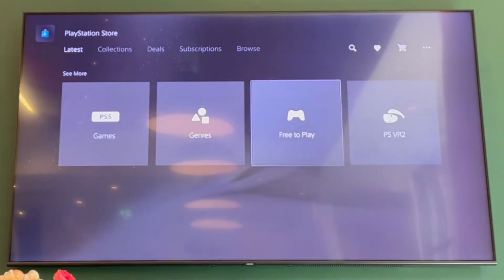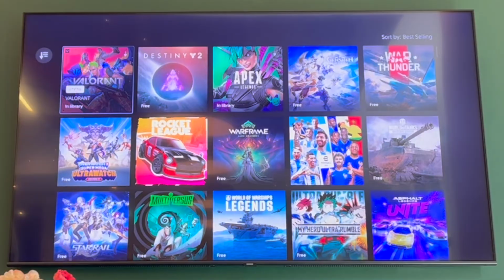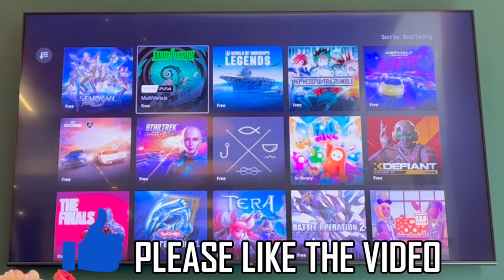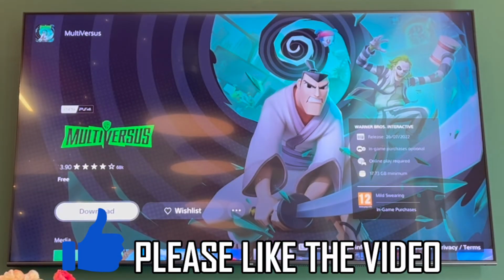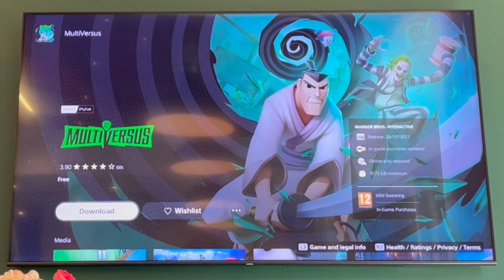But wherever you want, you can also click search in the top right hand corner and search specifically for games. Then all you need to do is click on it, then click on download, and then you'll be able to play the game once it's downloaded.